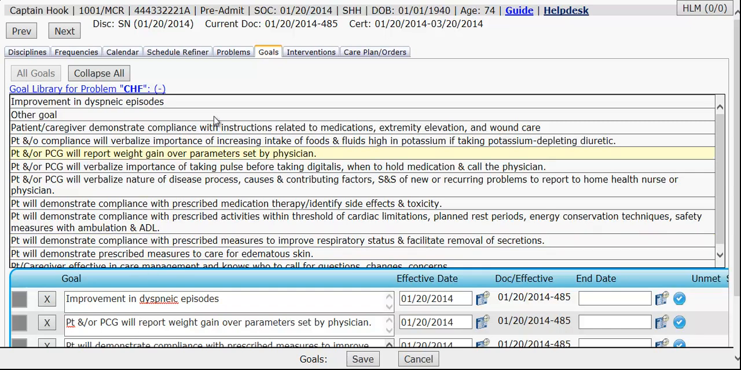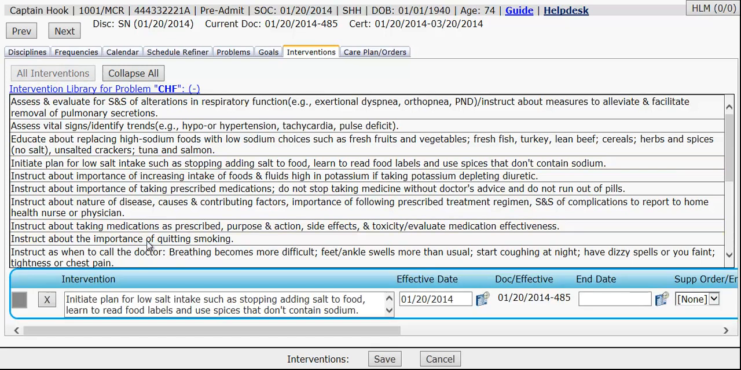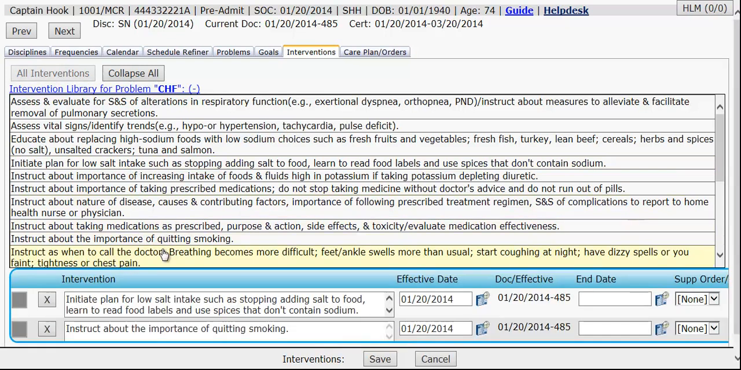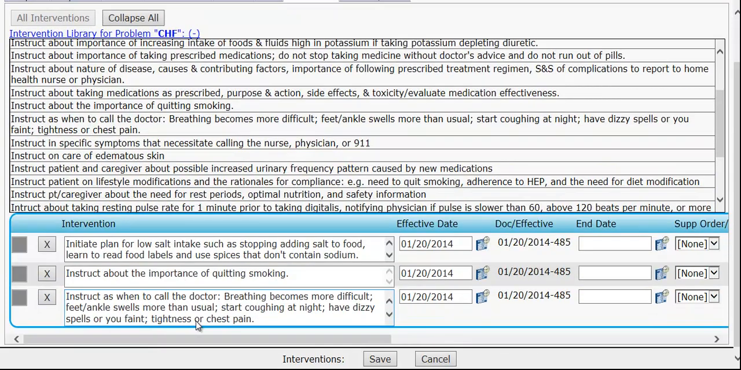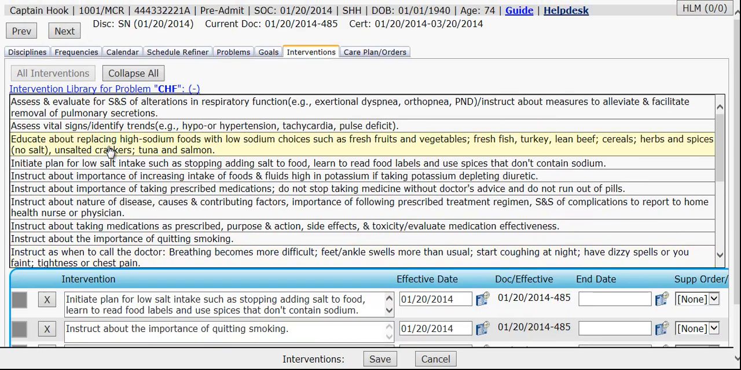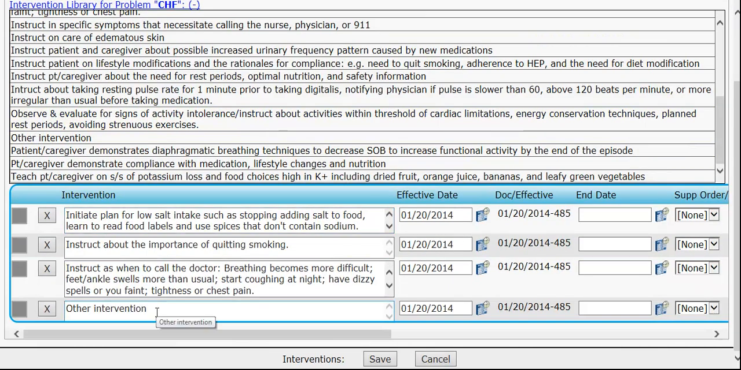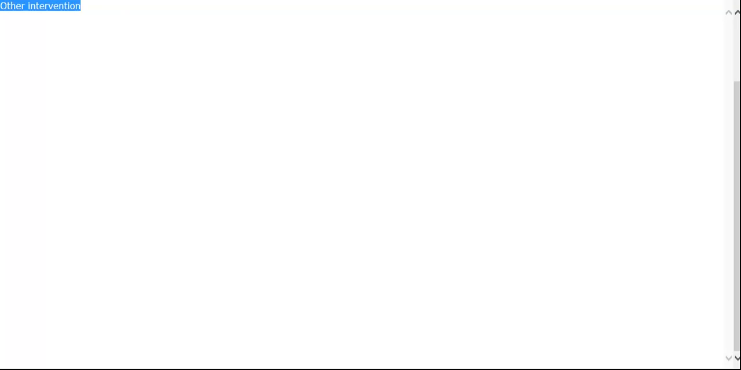So these are my goals for congestive heart failure, and I could advance to interventions as well and put in some interventions. Just choose a couple of these. So we got 3 of these, and you can modify any of these. You can also choose an other intervention. For example, if you choose this one here, or any one for that matter, you can click on it and then clear that out and say my own intervention.